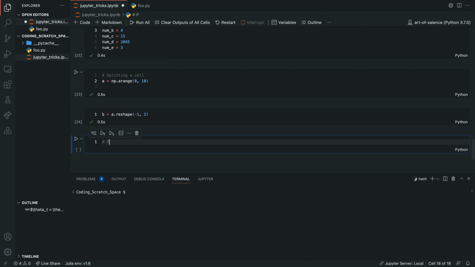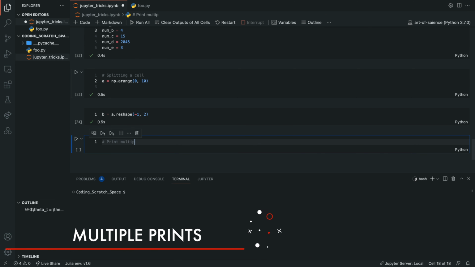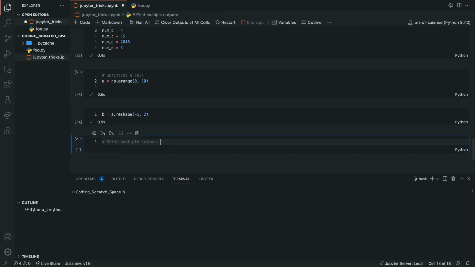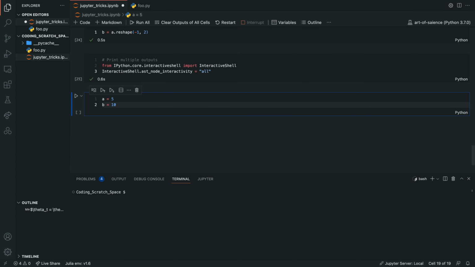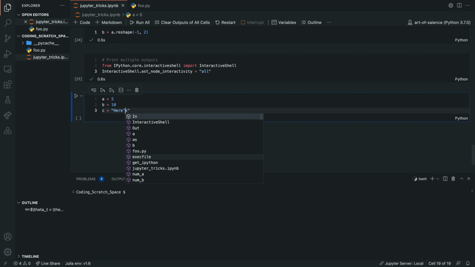If you thought that each cell can only print out one item, well, think again. To print out multiple items in a cell, simply add these 2 lines to your Jupyter notebook and then sit back, relax, and then print everything you need in a single cell. Probably not everything you need, but you get the idea.